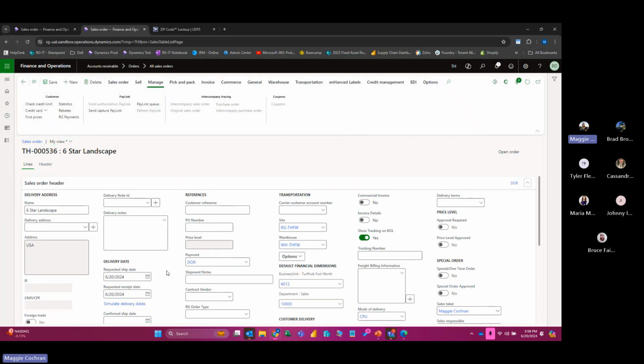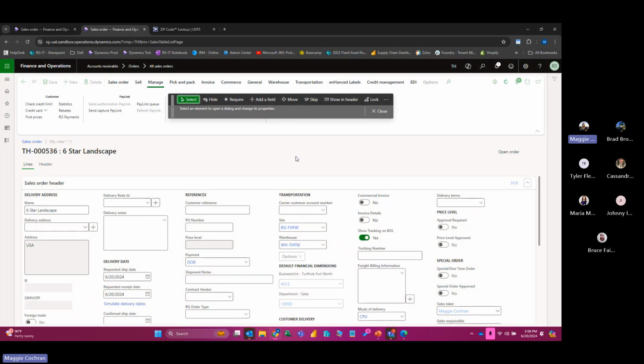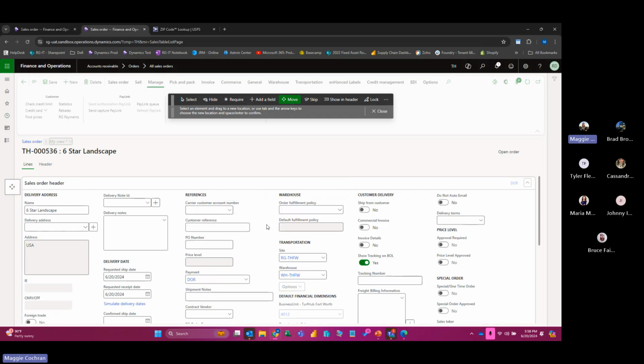So in any of the white space when you're on your header, you can just right click, personalize, and then say personalize this page. So what she was talking about with moving, you would just change over to your little move tool, and then you'll be able to move any of these anywhere you want.